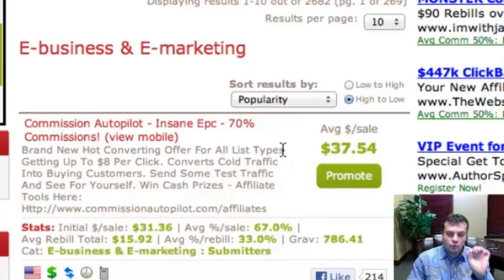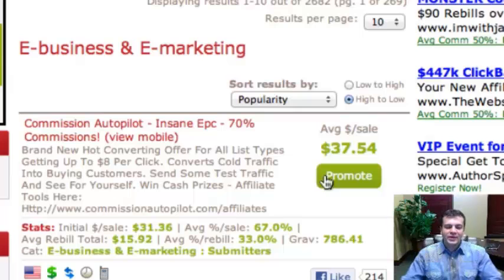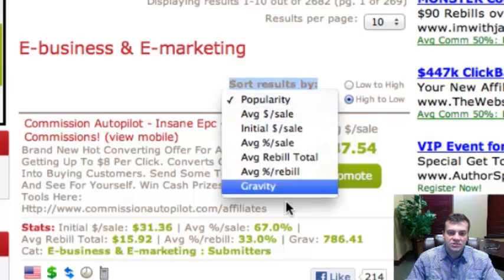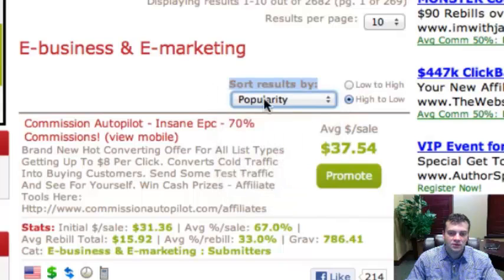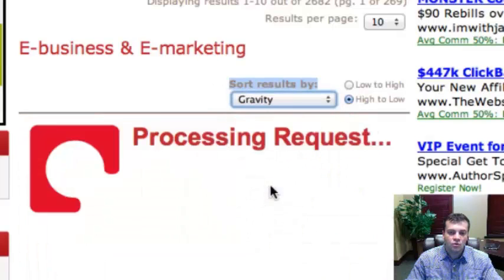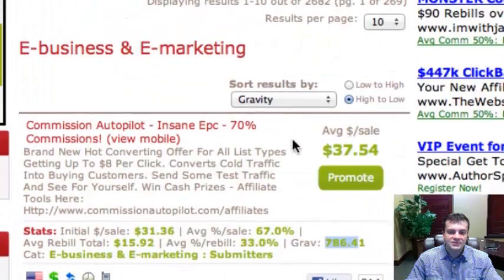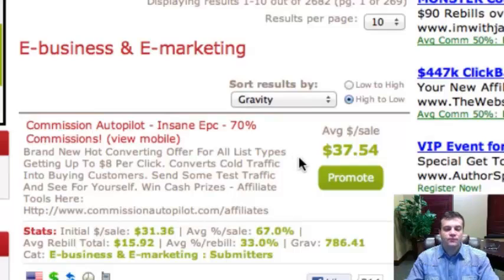What I can do, and what you can do, is sort this by where it says sort results by. You see this? We can sort it by gravity, and it's going to give you all the highest gravity products first. So let's take a look at this. I'll pick something from this category to promote, and we'll just move on.